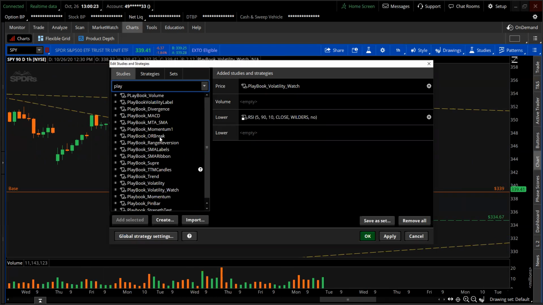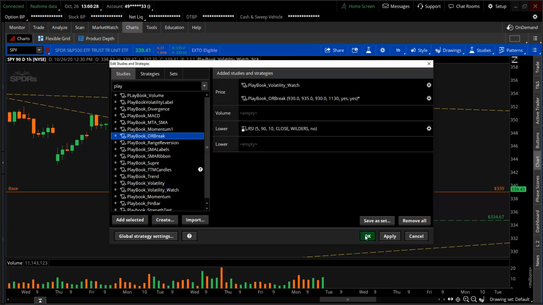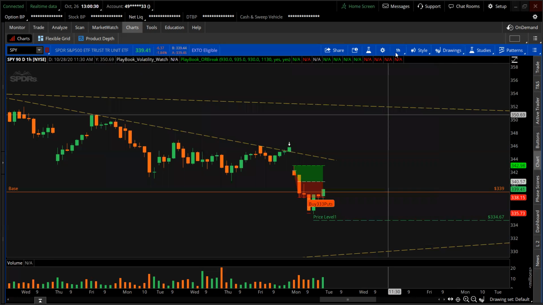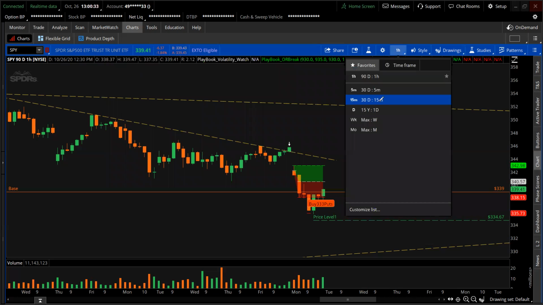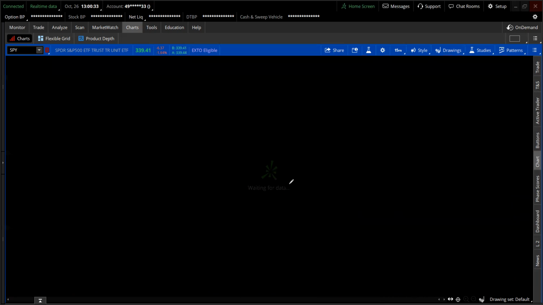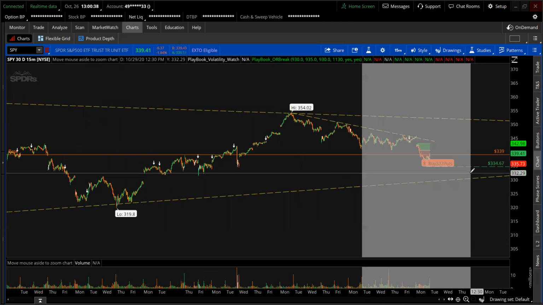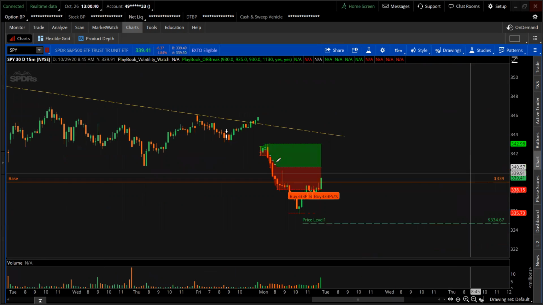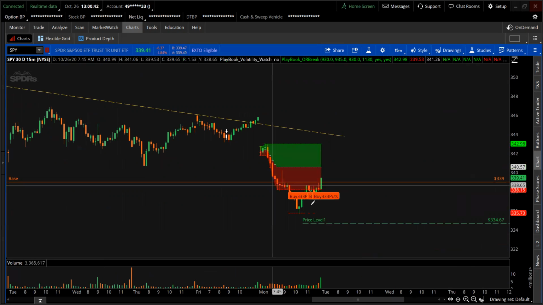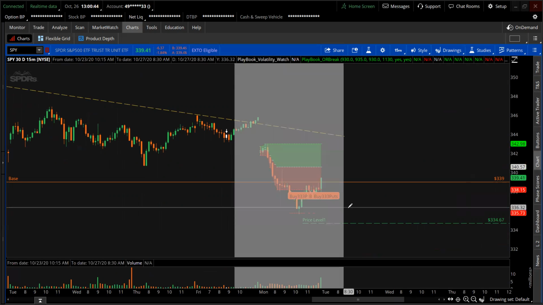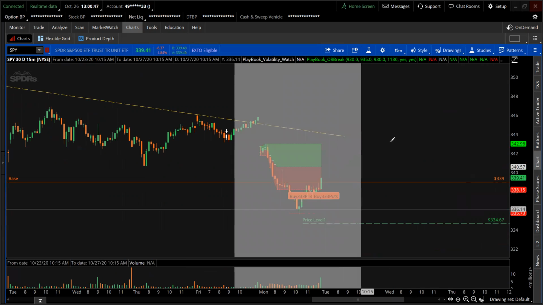Where is it? This is how this opening range script that I'm working on plotted. You forget everything from before. You can see. Oh, yeah.